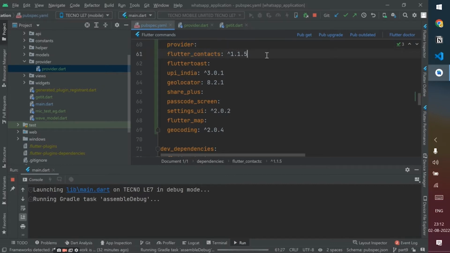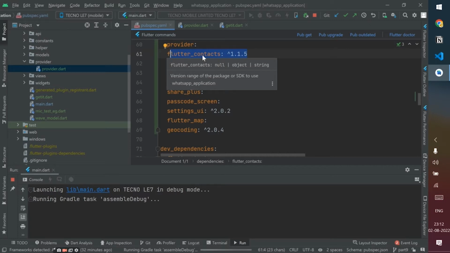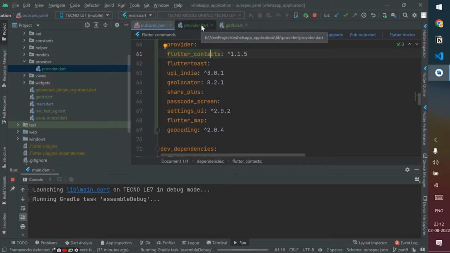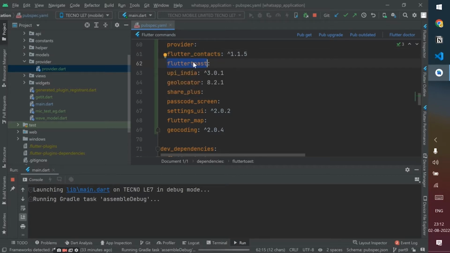So this plugin we are using to get the contacts from the user's phone, and also we can create new contacts like we have in WhatsApp. Then I'm using the Flutter toast to basically show some messages to the user.